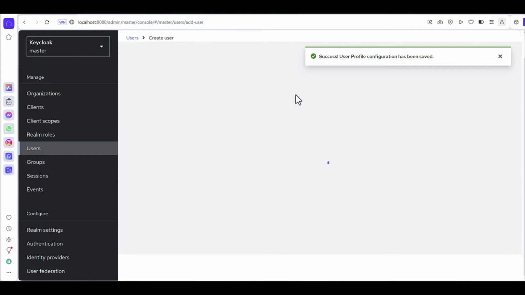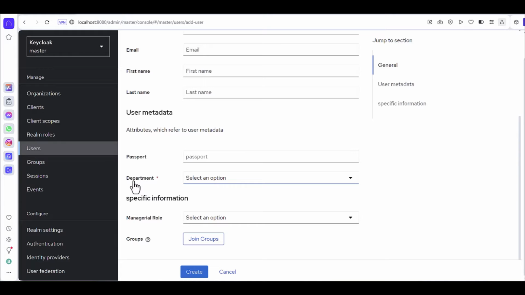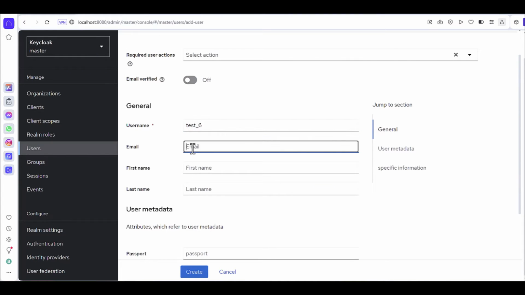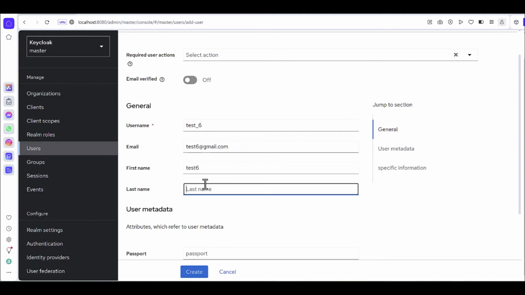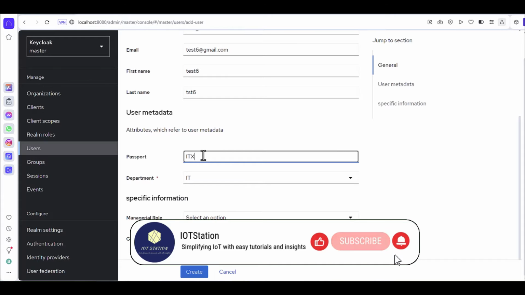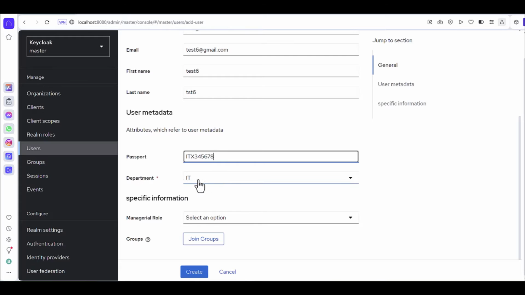Let's create one user, add the user, then here you go. You see this department, because I keep it as a mandatory field, and you can define something here as a test. Test 6, at gmail.com, first name Test 6, last name PST V.26. Then there is a passport number, ITX 5678. Department, which I set as a drop down, I selected IT, and this is the role which I dropped here, I'm keeping as manager.